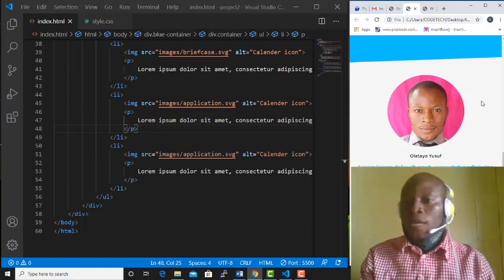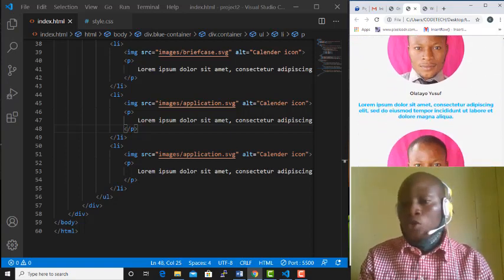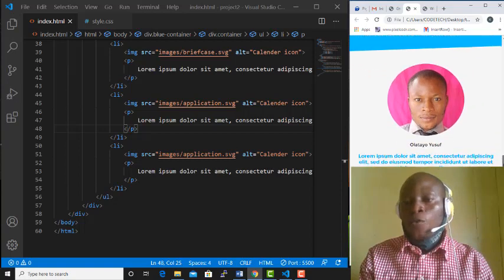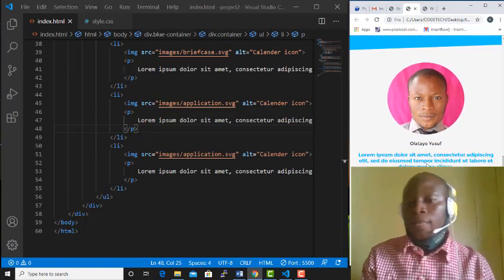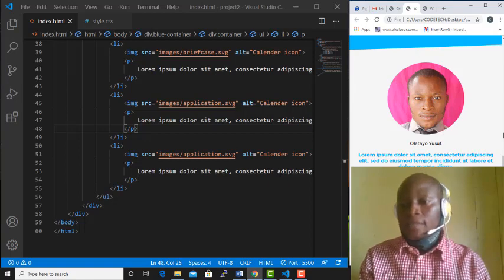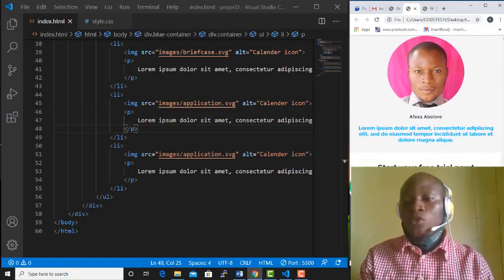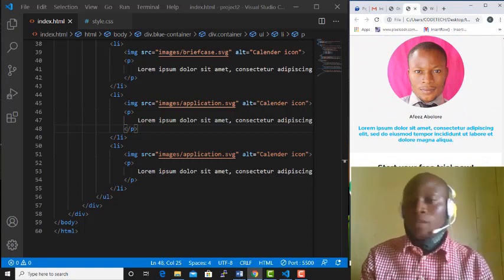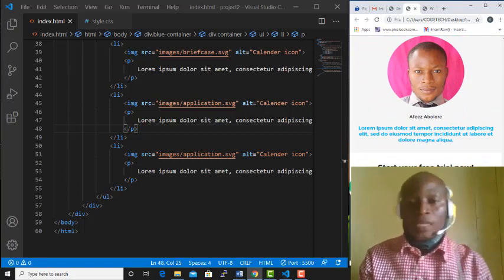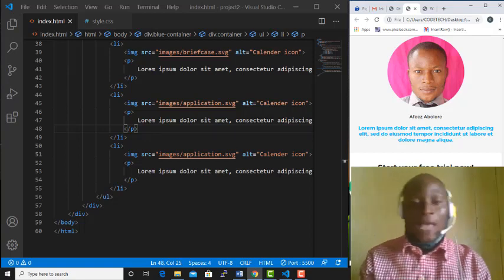Okay, so in my next lecture I will be moving you on to the gray container, where you design this rounded image, the picture inside it, and the paragraph that the client is saying, after which we move down to the footer, and that will mark the end of our HTML basic structures for this new project. Then we can now move on to our CSS.